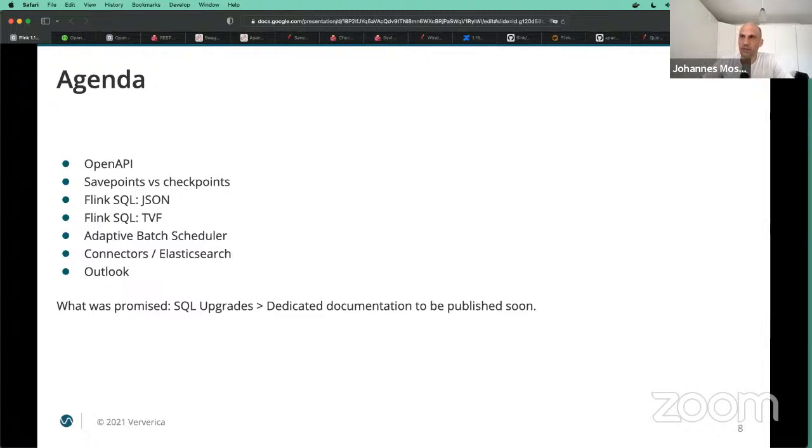Then we will have a look at the Flink SQL JSON functions, the Flink SQL table-valued functions, a bit around the adaptive batch scheduler, connectors, the Elasticsearch connector, and a general outlook on what will happen soon.